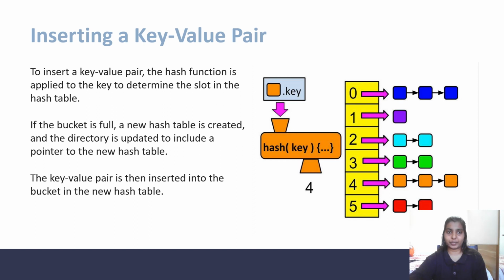Inserting a key value pair. To insert a key value pair, the hash function is applied to the key to determine the slot in the hash table. If the bucket is full, a new hash table is created and the directory is updated to include a pointer to the new hash table. The key value pair is then inserted to the bucket in the new hash table.